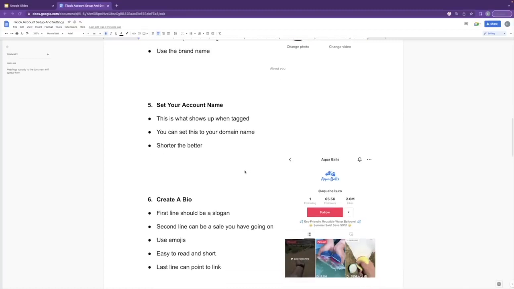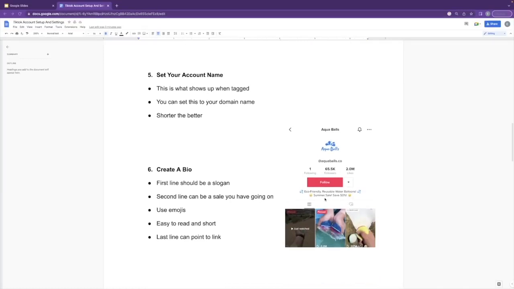And when you make your bio, don't be afraid to use emojis. Like these use emojis perfectly. Like this emoji lines up with their logo right here, like the water drops and the water drops on the edges. This is very common.